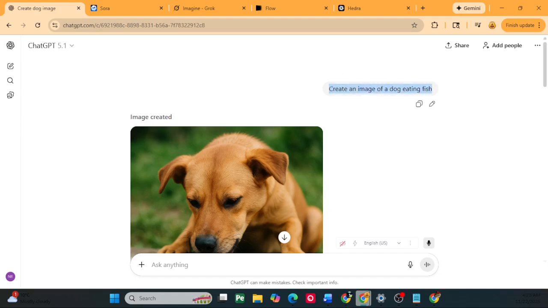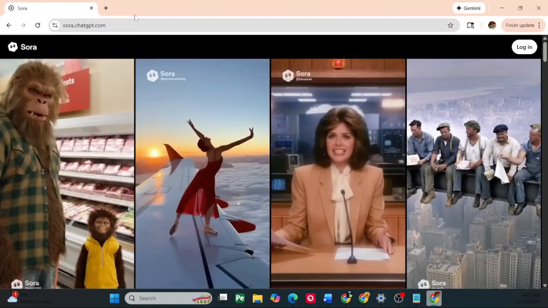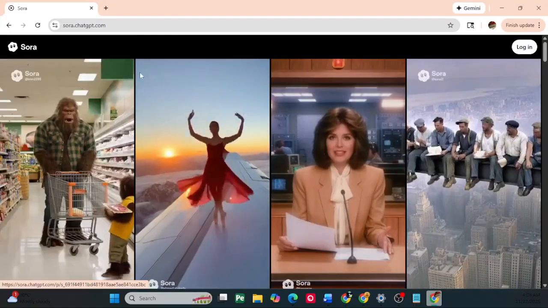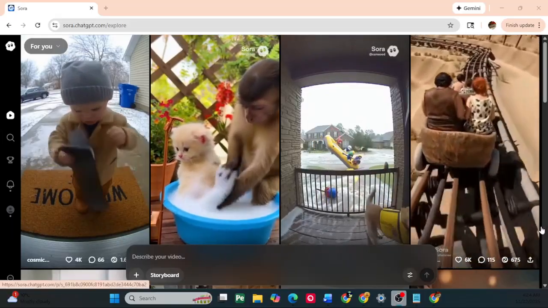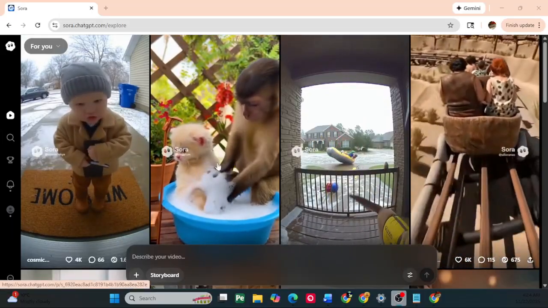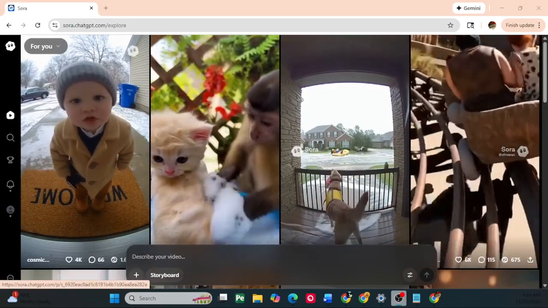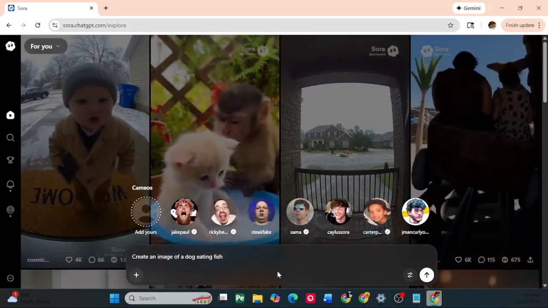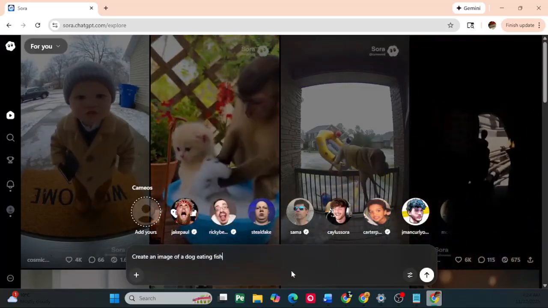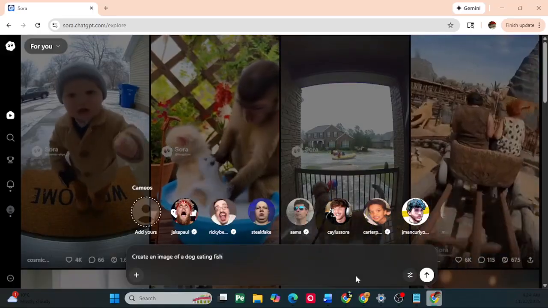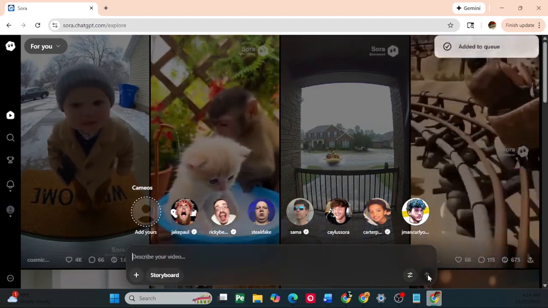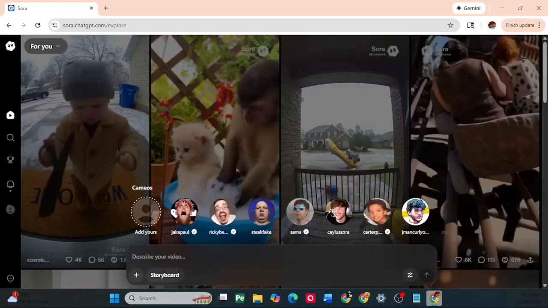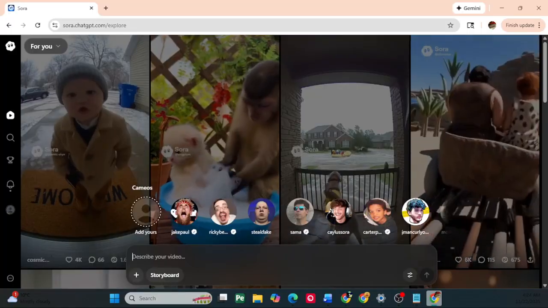We're going to take this same prompt and then we're going to go straight into Sora 2. This is Sora 2 right here. We're going to log into Sora 2 and we're going to get started. Now we're into Sora 2 and you can see the very realistic looking imagery. We're just going to paste that prompt in, create an image of a dog eating fish, and then we're going to hit create. And we're going to wait. It's added it to the queue. We're going to wait and see what happens.